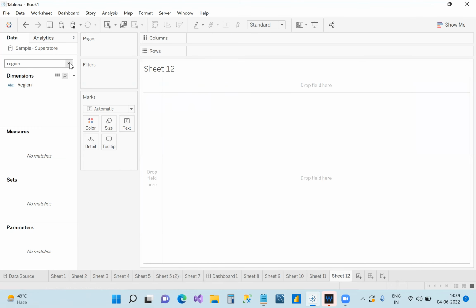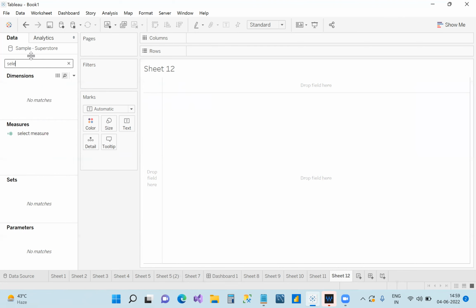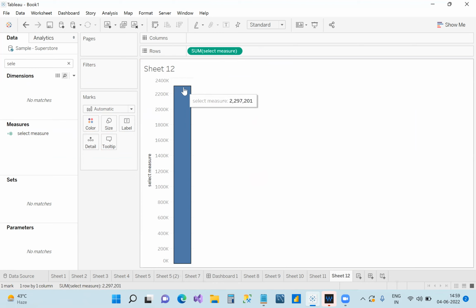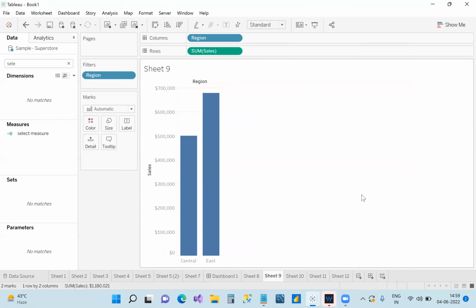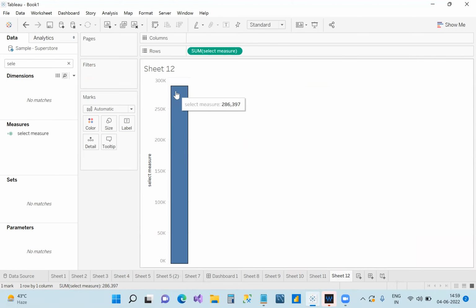Now, if I make any new sheet and take select measure over here as well, this value that it is giving me, it will be the sum of what? Can anyone tell me? Sum of sales. If I change over here and make it profit, I made sheet 12 right now, now this value is the sum of profit.